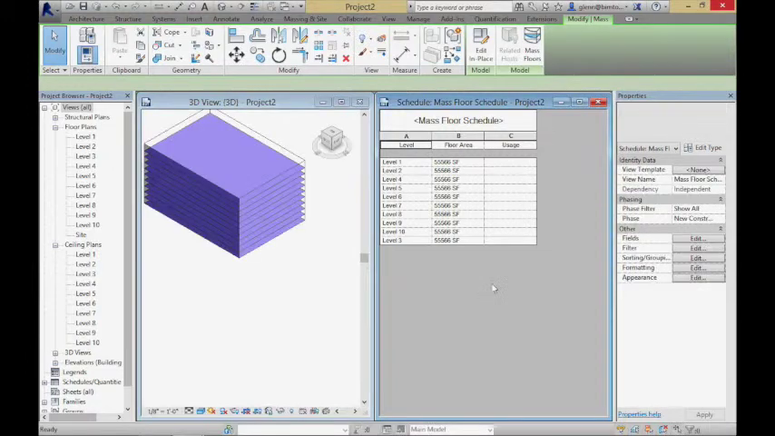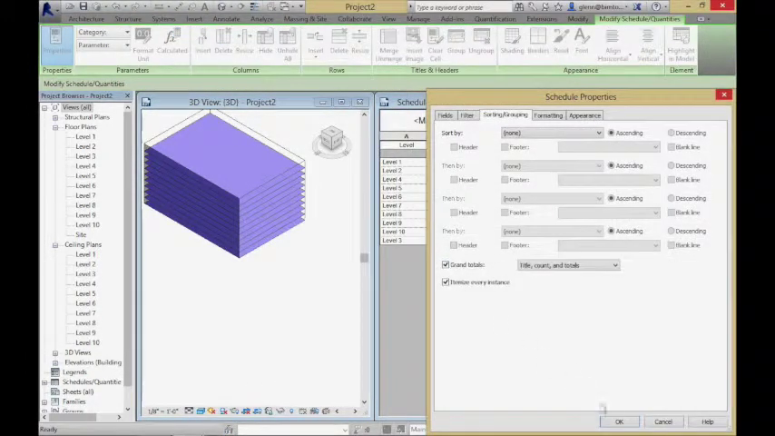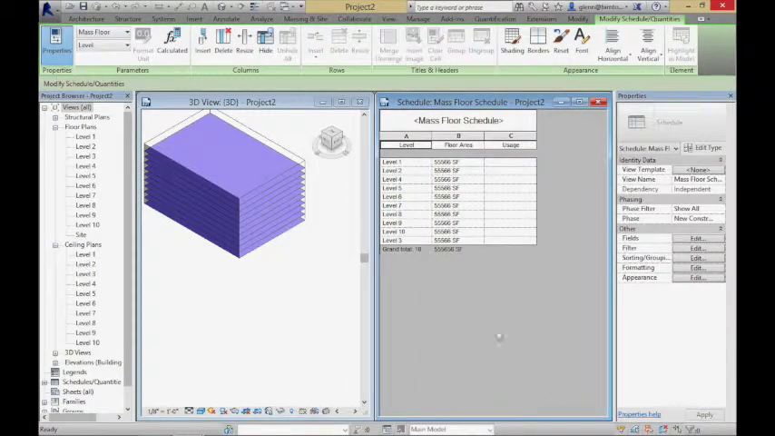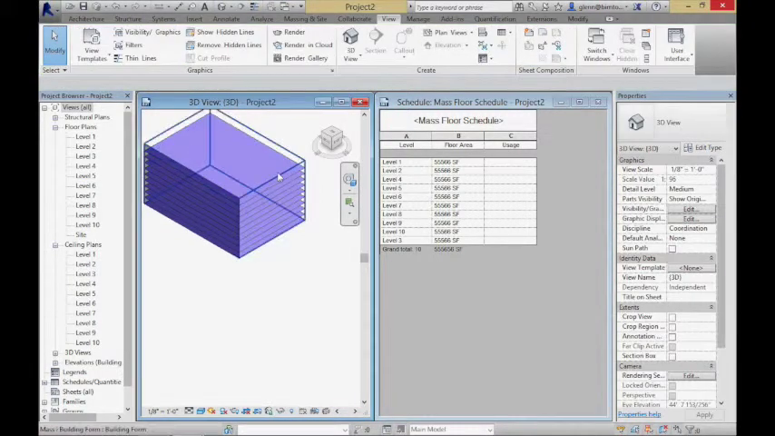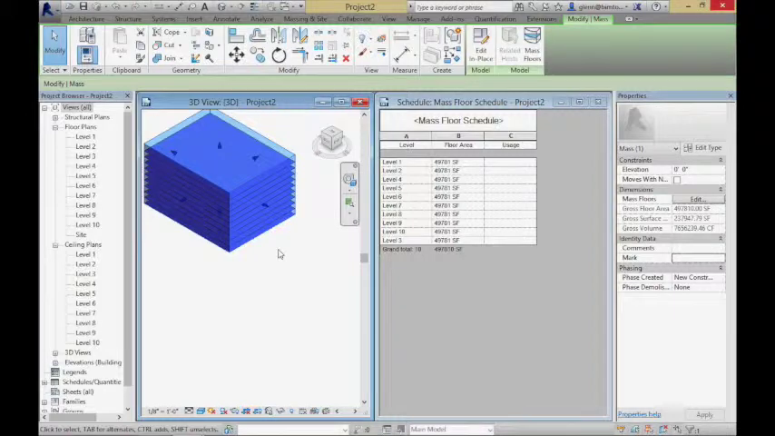How I do that is I go over to the schedule, and I can say, I'd really like a grand total line. I always have to tell it what it is I'm totaling. So I got 556,000 square feet, not too bad. $497.